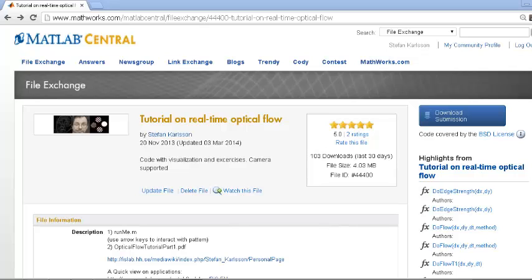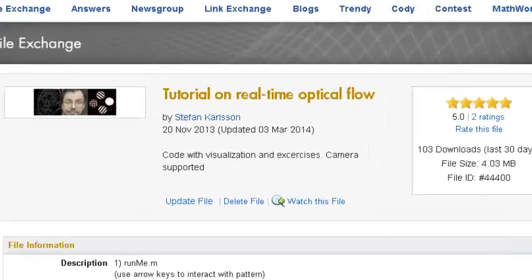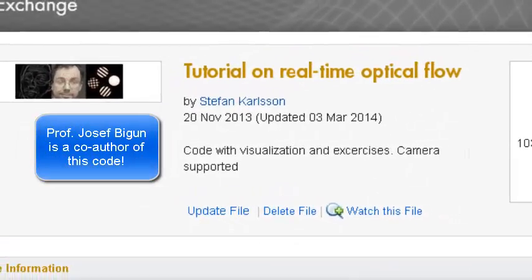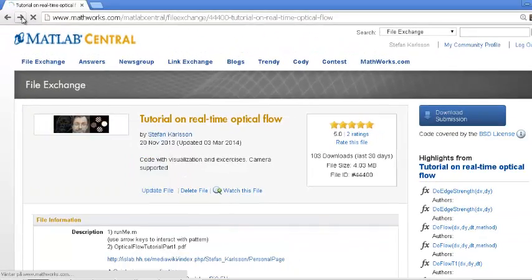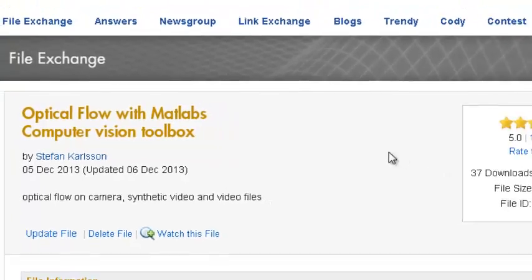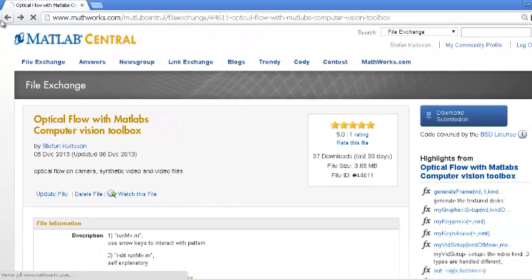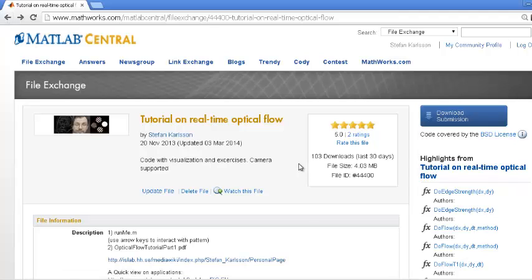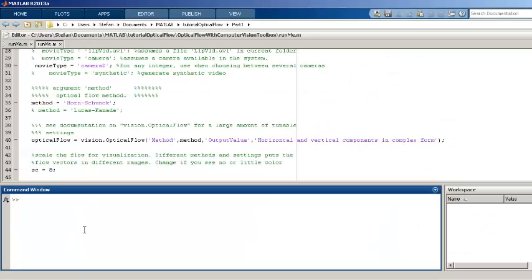In this small video, I want to showcase my two submissions to MATLAB File Exchange on real-time optical flow. First, the tutorial on real-time optical flow, which page is now in view, and secondly, the optical flow with MATLAB's computer vision toolbox. So first off, it's the tutorial on real-time optical flow. Both of these small submissions are very easy to use, and I'll go right to MATLAB to illustrate that.